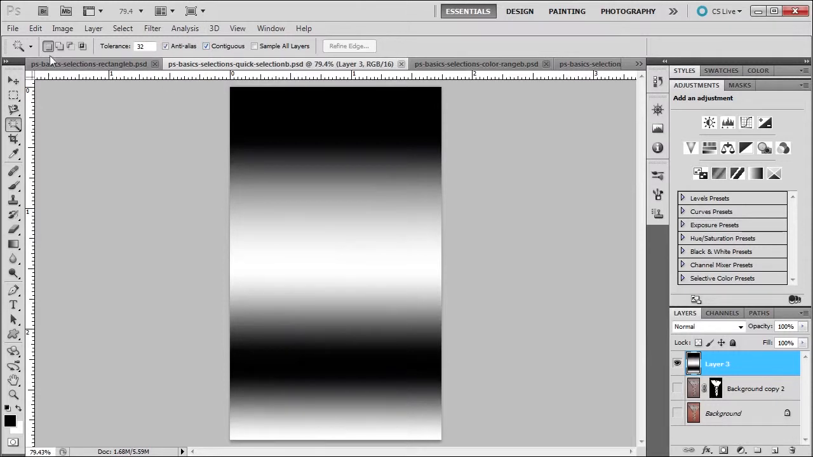If we just use the default settings and I right click and say reset tool and I click here in the black, it's going to select a tolerance of 32 from where I click. So basically all this black. The reason it only selects this black and not this black is because of contiguous. So anything that's next to it, it's going to select.